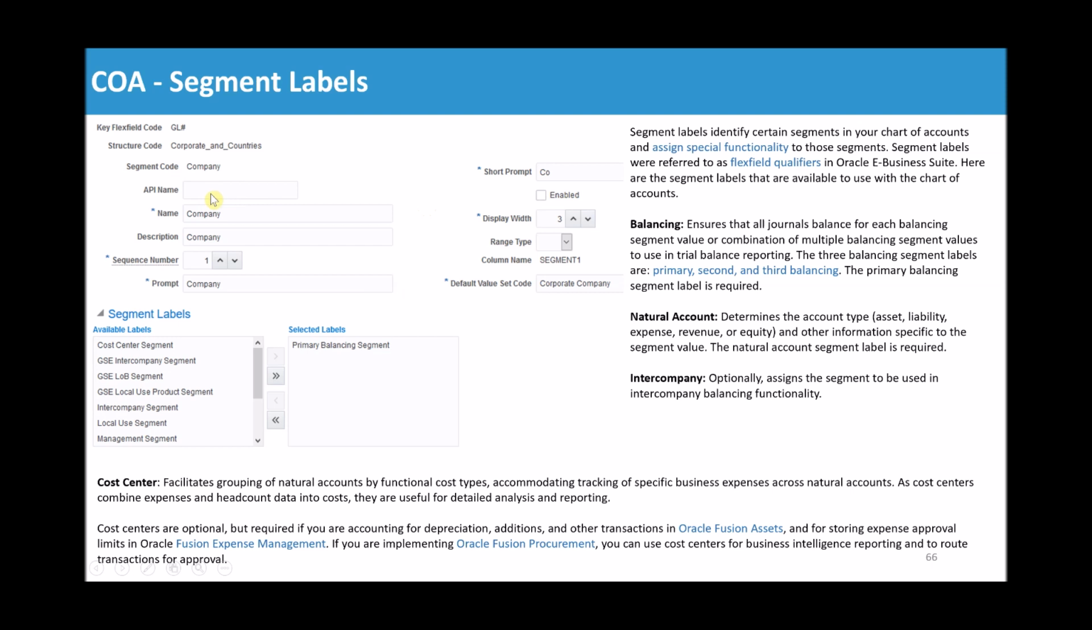which is not mandatory, then the segment code. We always have the code and name. The main difference between segment code and name is that the code should be machine readable. That means you should not have any blank space or special character, and the name should be human readable, something that anyone can view and easily understand. And API name should be similar to your segment code. It should be something that is without any blank space or without any special character.